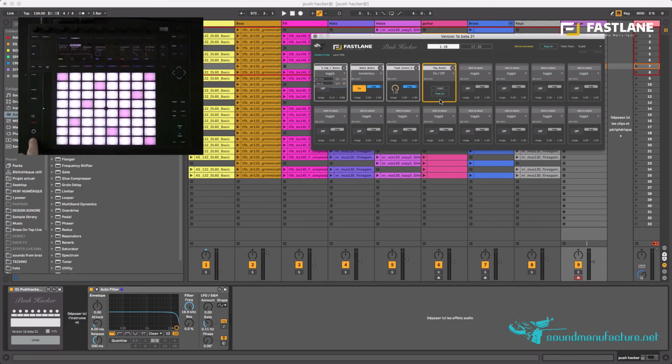So you can revert all the controls in Push to their normal behavior, normal state. And if you need, you can now go back to the hacked state.